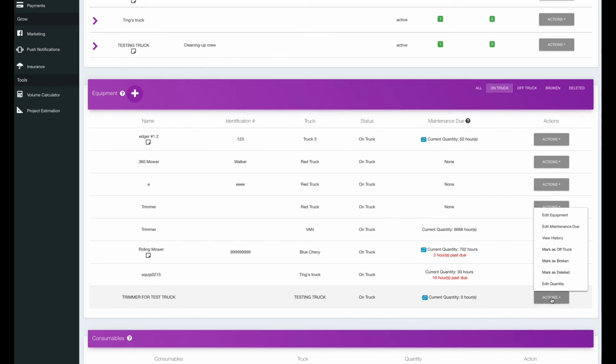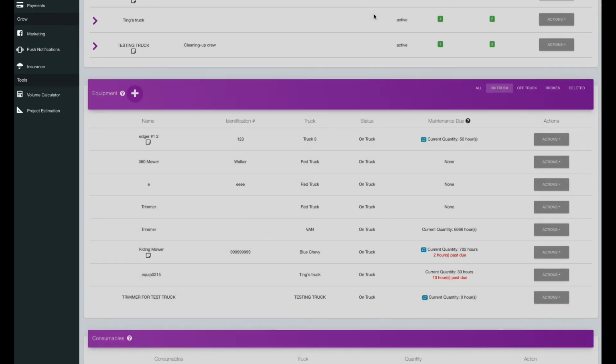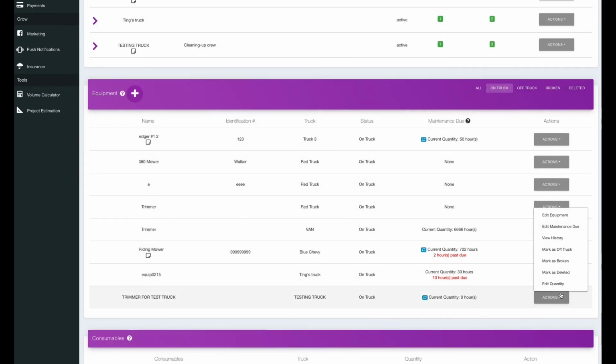And I can move this as well. So like I can take it off the truck, I can mark it as broken, mark it as deleted. I can view the history of it. So this is every single time a maintenance is checked, or every single time equipment is logged, it would all be right here. So I can actually mark a truck as broken, mark it as deleted. I can view the history here.